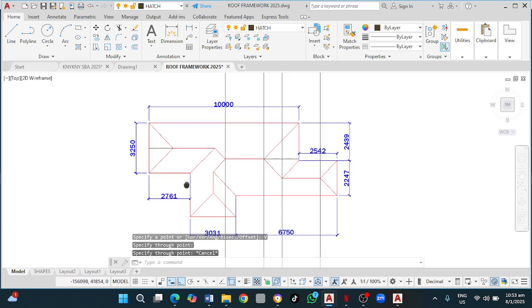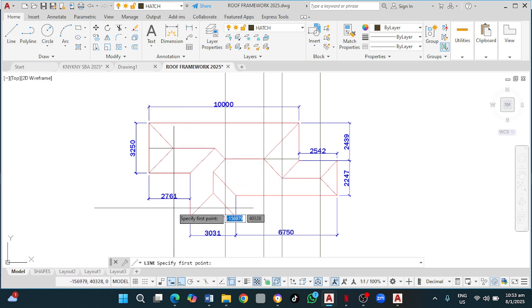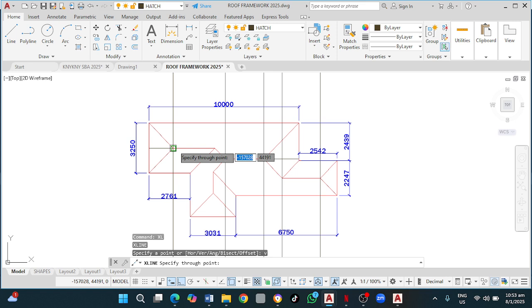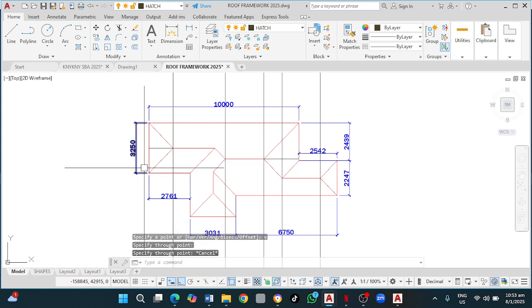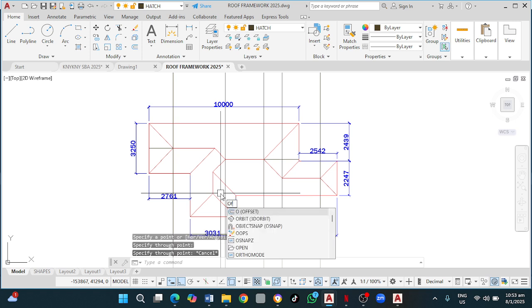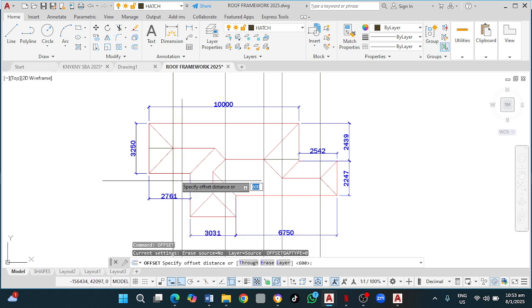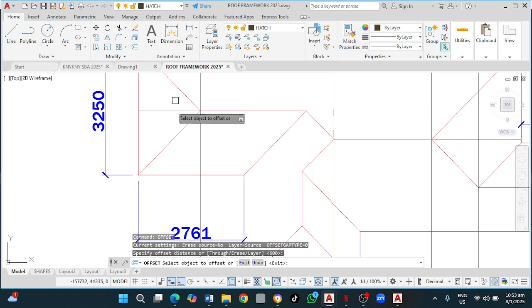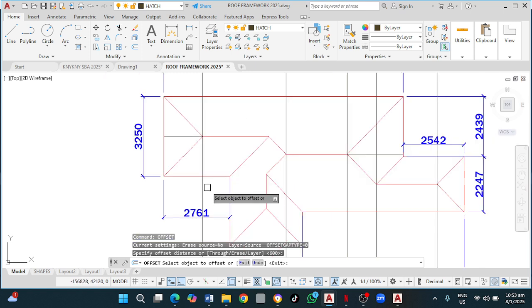And, alright. And I'm going to try to find a, actually, no. XL again, enter, click there, and right there. Alright. Now, after you draw those, we're going to do offset, enter, 600, enter, enter.